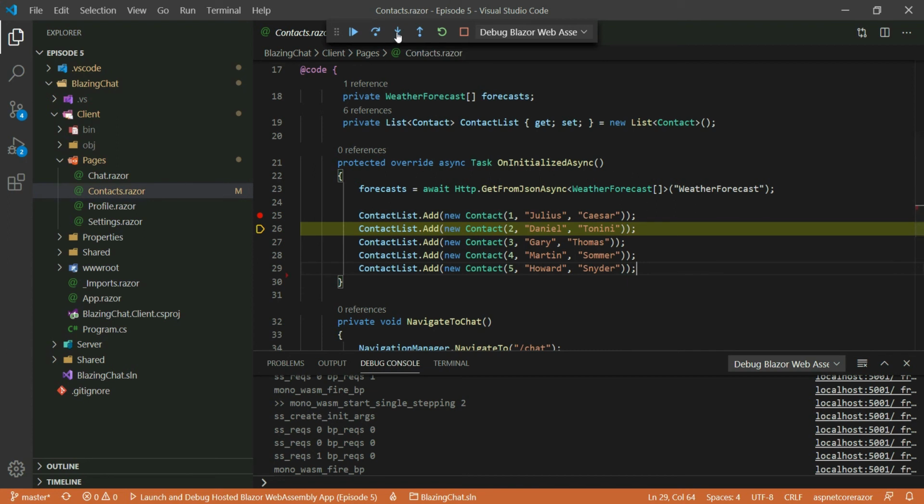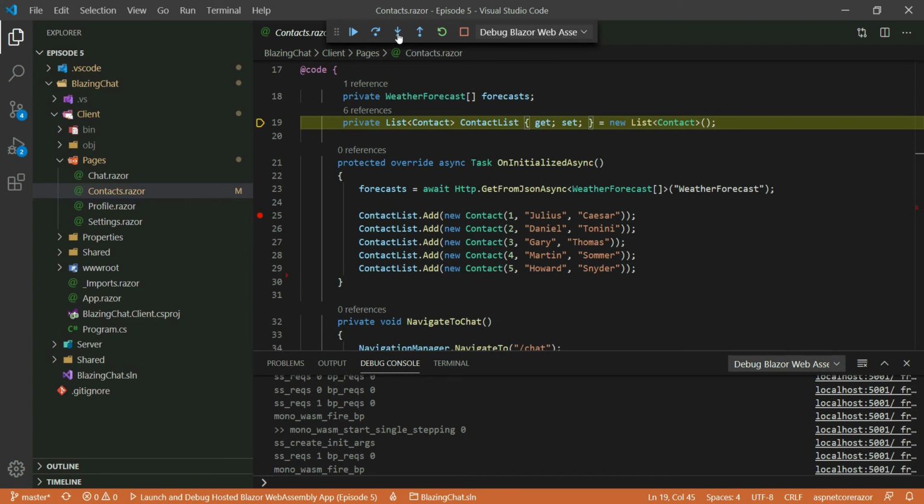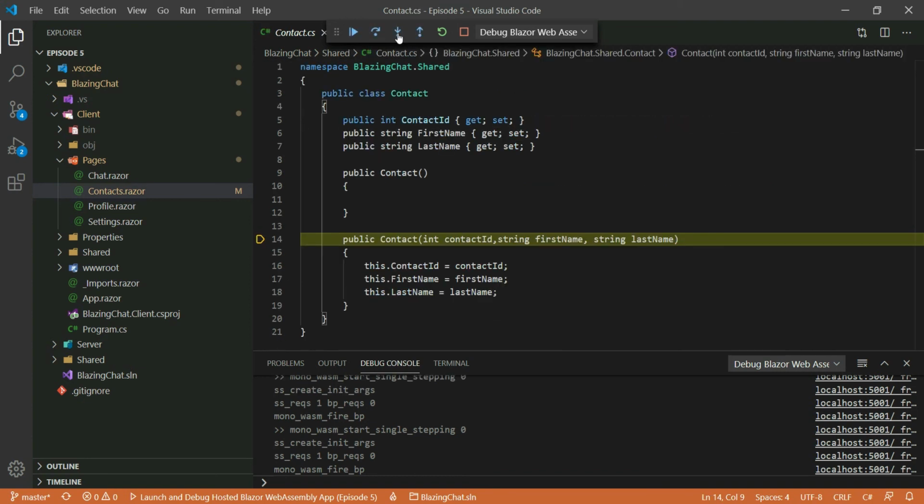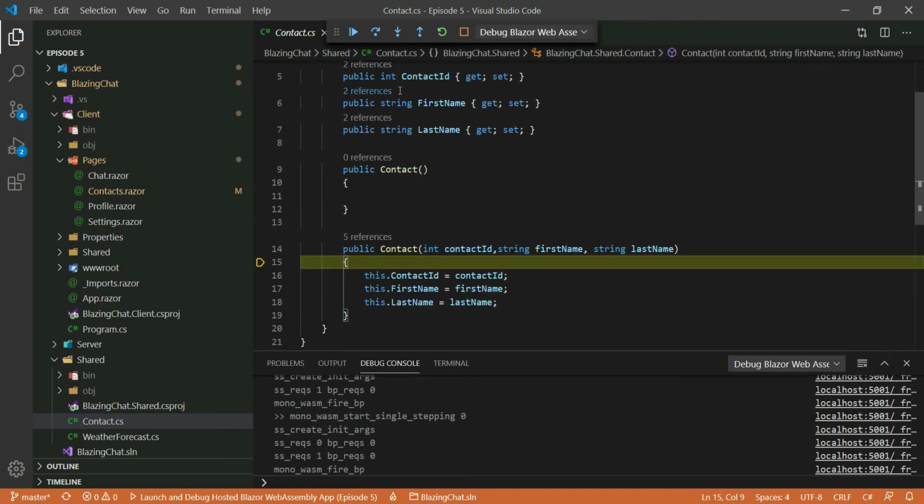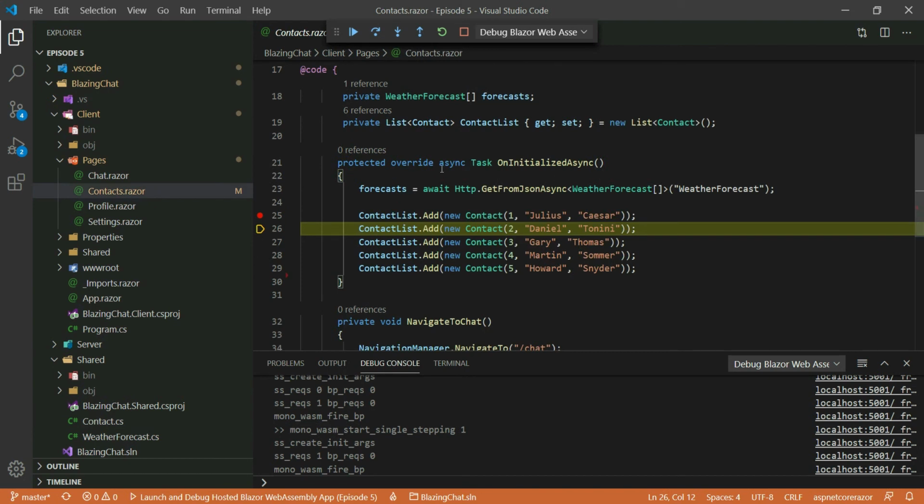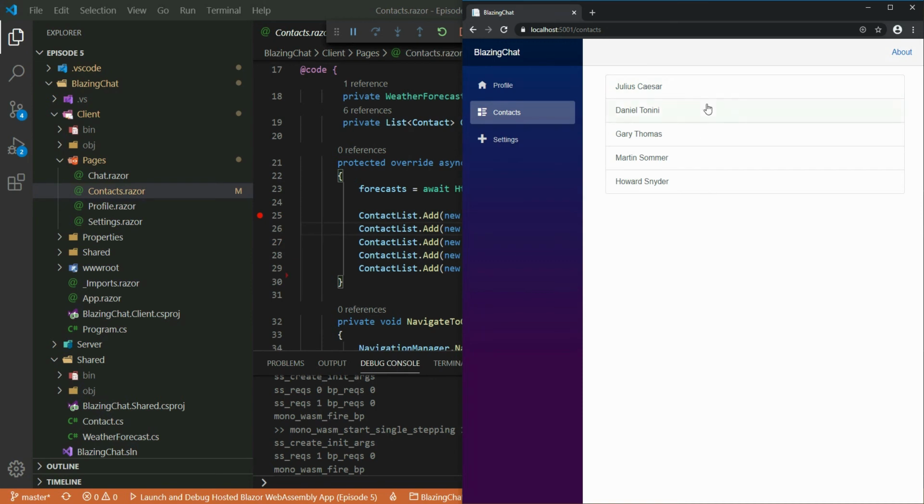You can also step into the code by pressing F11. If I press F11, it's going to add the contact from the constructor, and you can see that it's going to the contacts page and the constructor. If you want to get out of it, you can press Step Out, and that will bring you back to the contacts page. Okay, so I'm going to press F5 here and go back to my browser, and you can see that our page is getting loaded with the contacts.